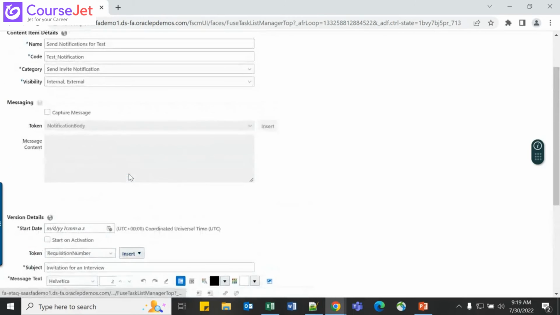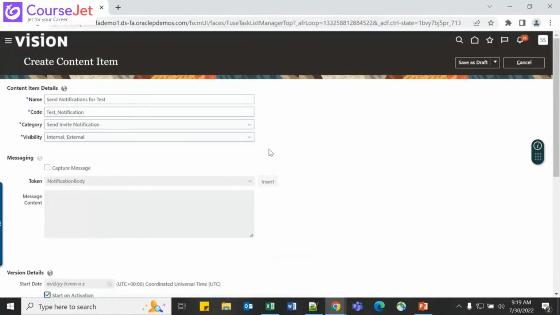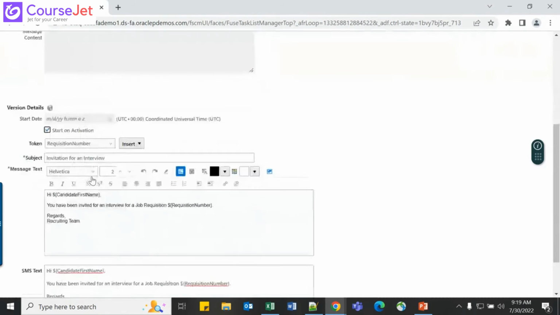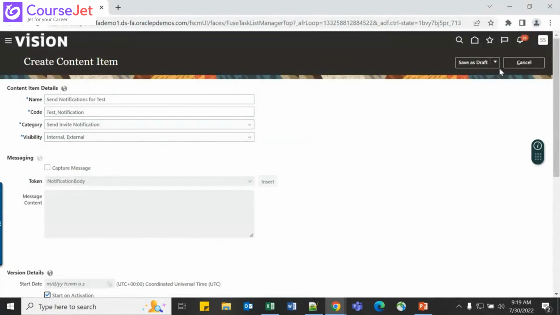Now I've added the content of the notification. I will click on start on activation. Start on activation means that once I click on activate, the notification will start from there. So I will click on save and activate.